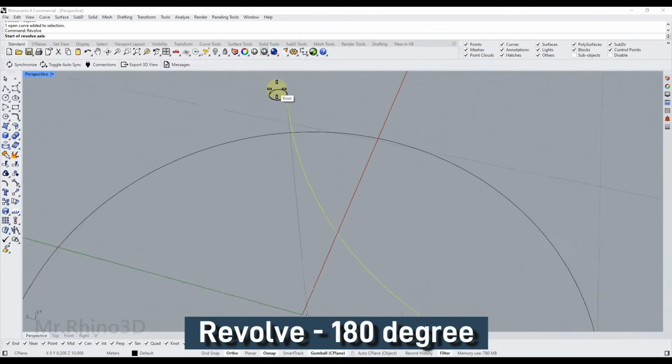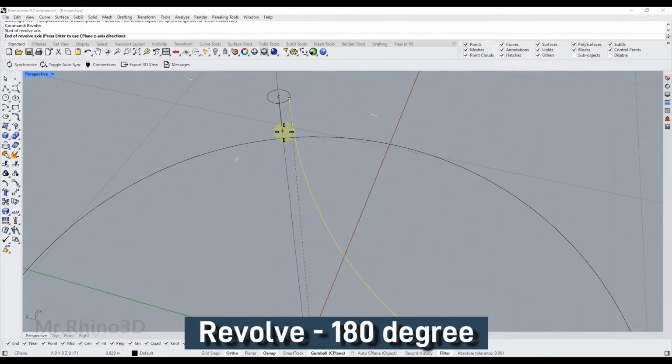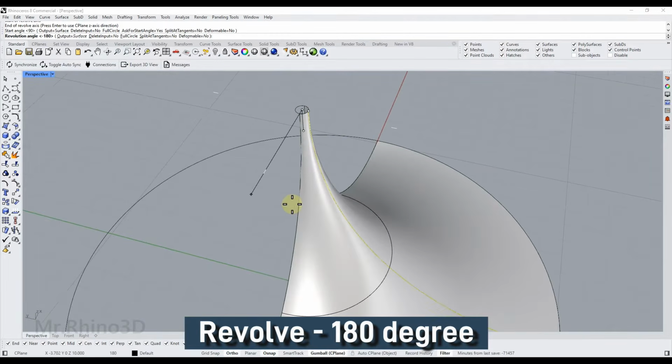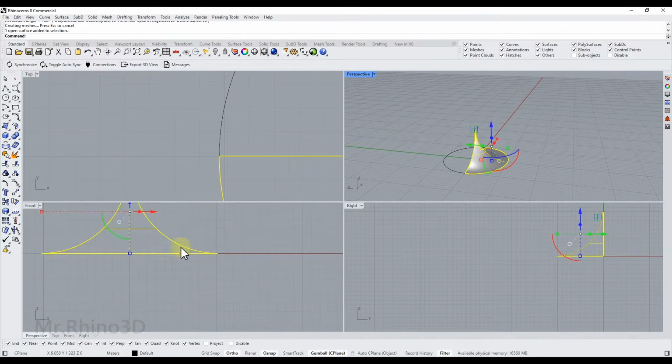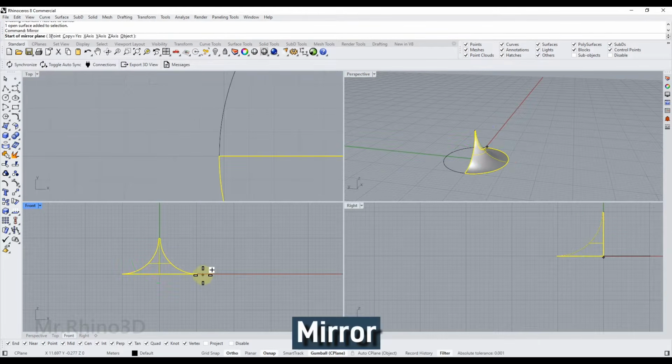After that, use the Revolve command to create a surface, or SubD, by revolving a profile curve that defines the surface shape around an axis. Use the mirror command to copy.